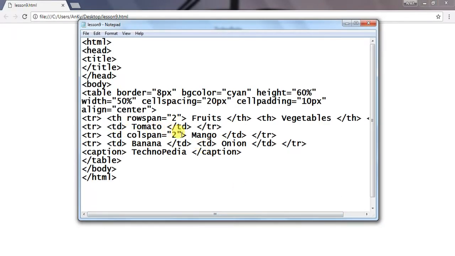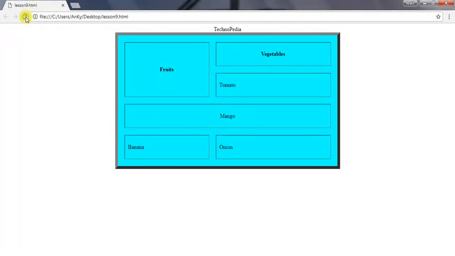Let's talk about another attribute, that is align. If I want to align mango, then I simply use align for the table data, and I want to align mango at the center position, so I simply give the value as center, save it and refresh it. So here you can see the mango appears at the center of the table cell.